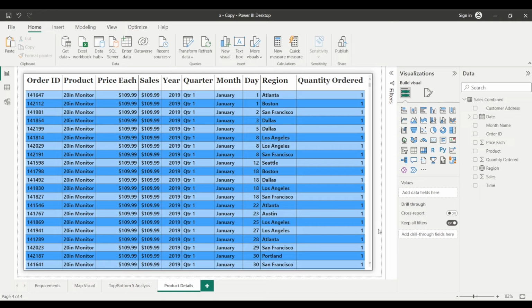Right. And now since I want the order details to be visible according to the order ID, what I'll do here in the drill through fields section on this particular page is add order ID. So I will drag this order ID from the fields pane and drop it here. Now let's go back to the requirements page. That is the first page.